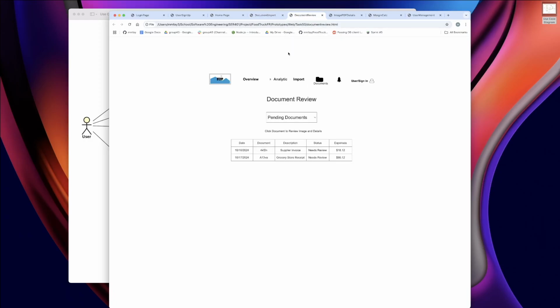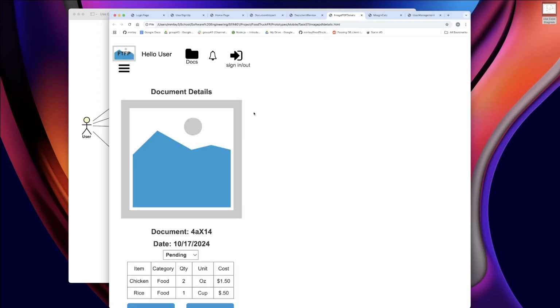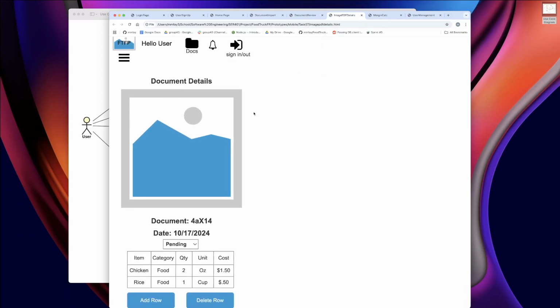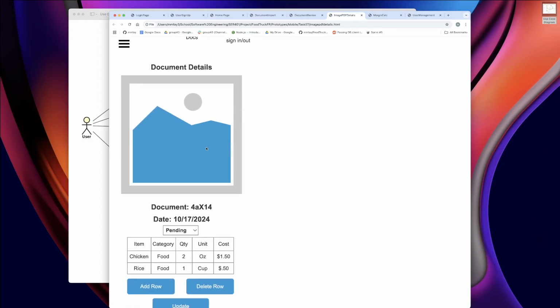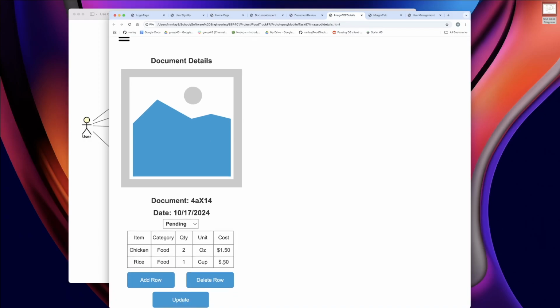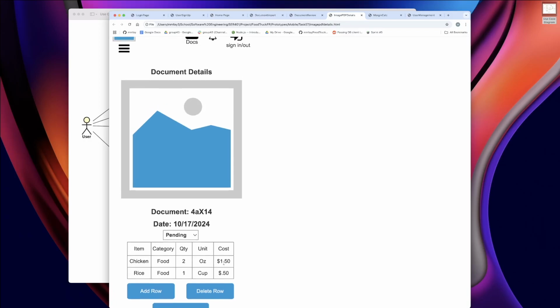We would have a document review process so they could see pending and approved documents and then click into them to see details. And from here, in the details, they'd be able to see the image of the document so they can review it and then see what we extracted and make changes, delete rows, add rows, because the OCR process is not always going to be 100% accurate.